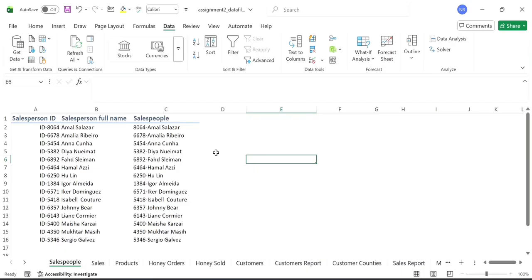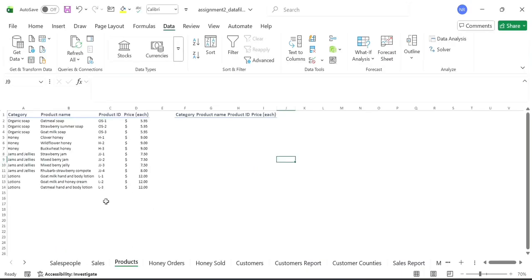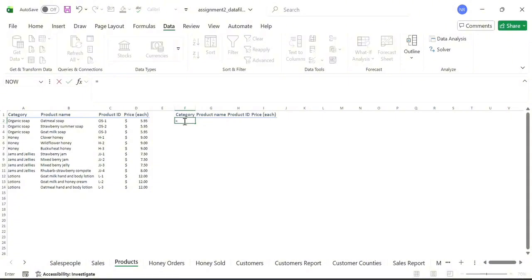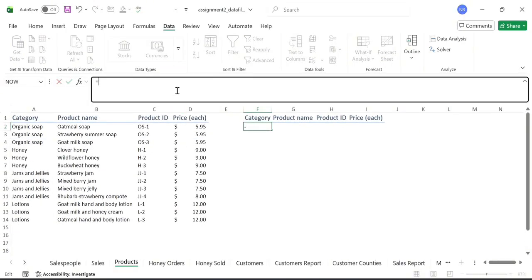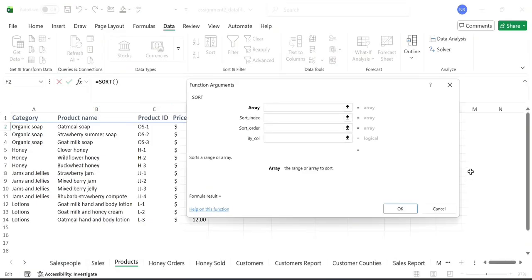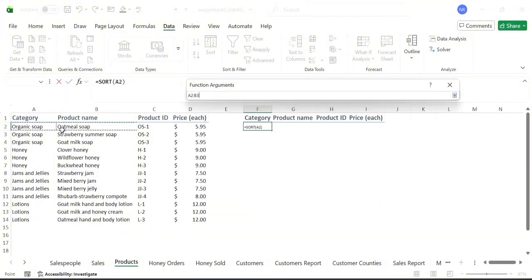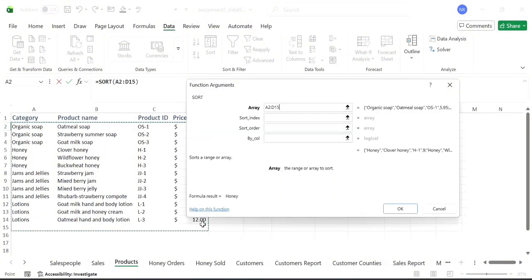On the Product worksheet, I need to create a sorted copy of the data in A2:D14, starting at cell F2. It must be sorted alphabetically, first by category, then by product name. Why the SORT function? The SORT function creates a dynamic sorted array that automatically updates if the source data changes. Okay, in cell F2, I enter the formula SORT, then A2:D14, 1, 2, and 1.